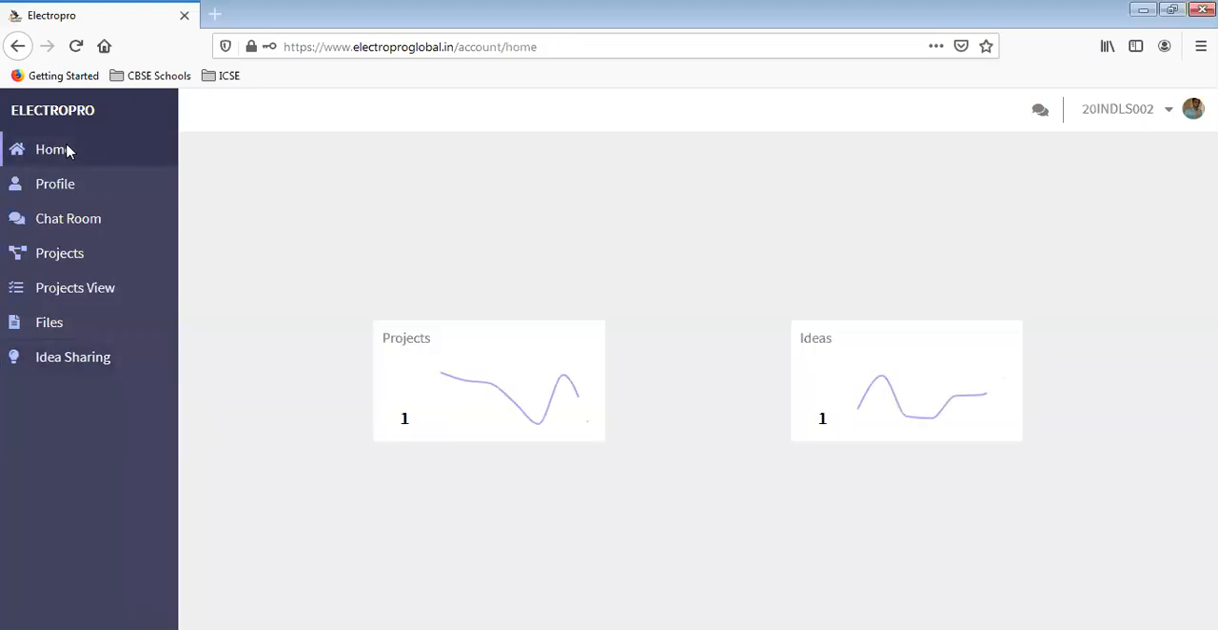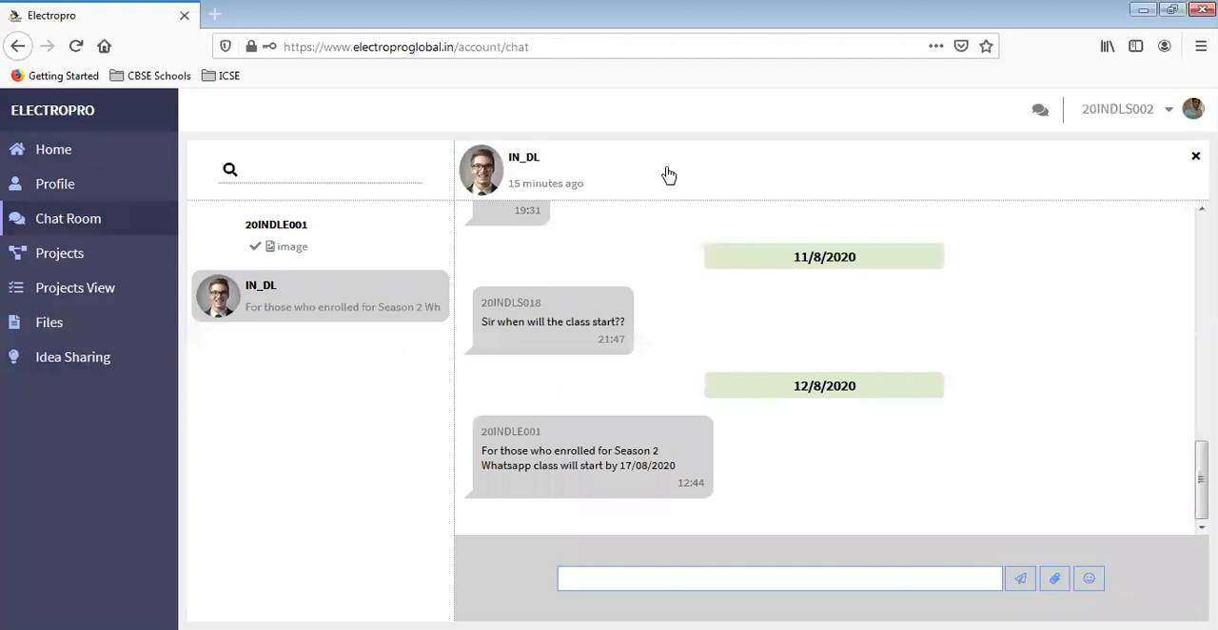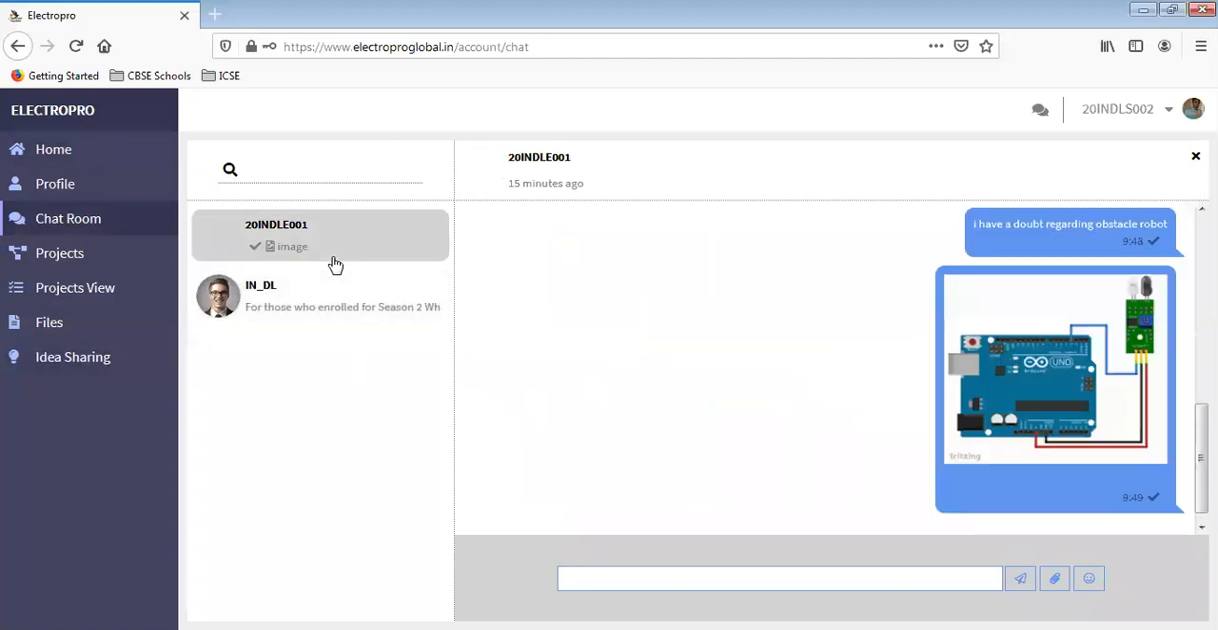So this is how the dashboard will be. You have one project and one idea. You can monitor here how many projects and how many ideas you have submitted. In the chat room, you can chat with people personally. Chat with your trainer if you have any really technical doubt. If you are doing any kind of project, you can take support here.